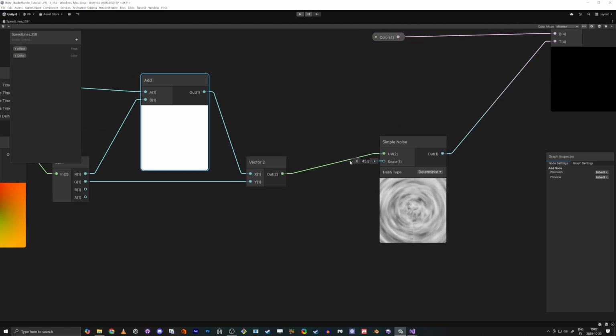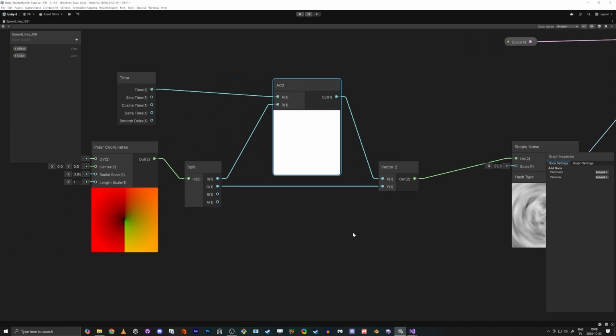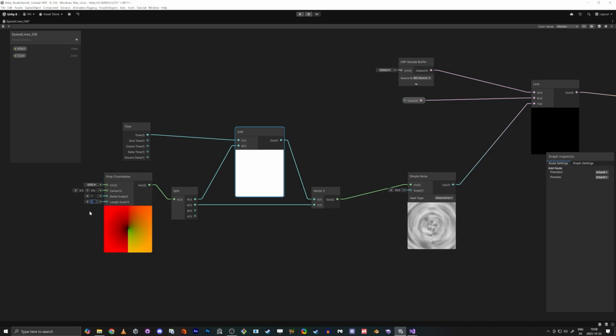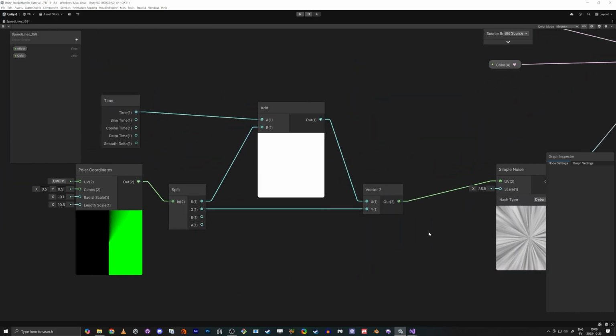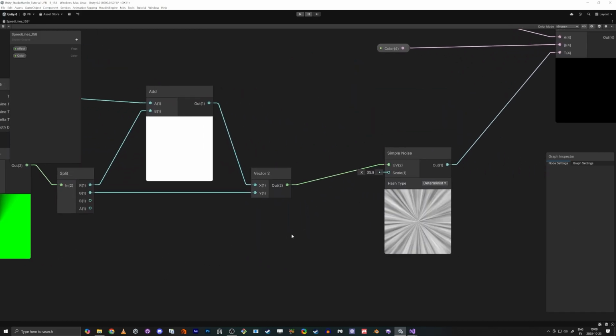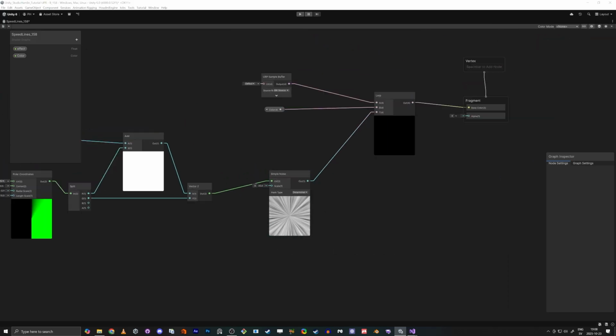And if we do smaller or bigger. And now if we take the radial scale and do it smaller, and then this one here. Now you see we're getting what we want. Perfect. So that's nice. And also, we don't want it to be in the center.